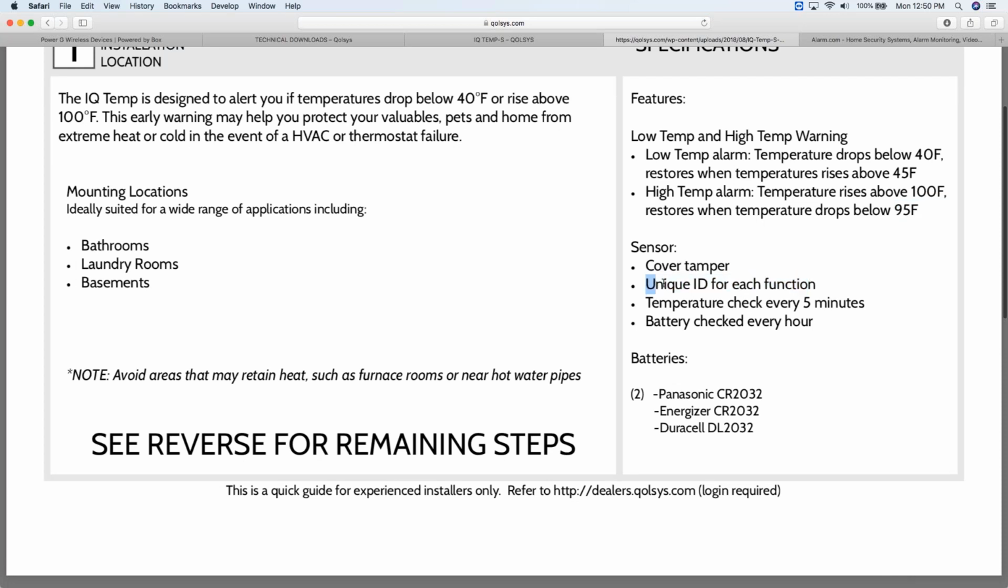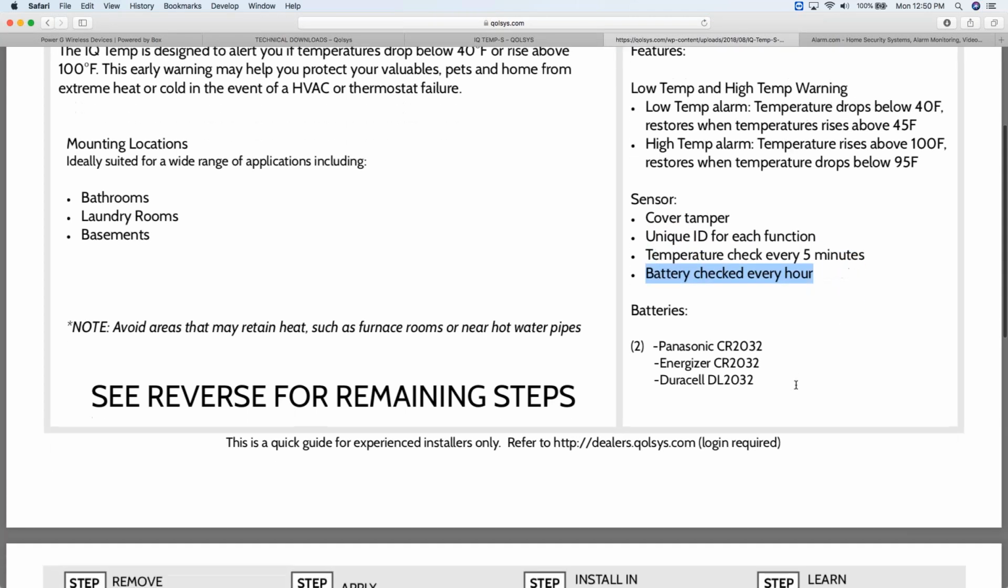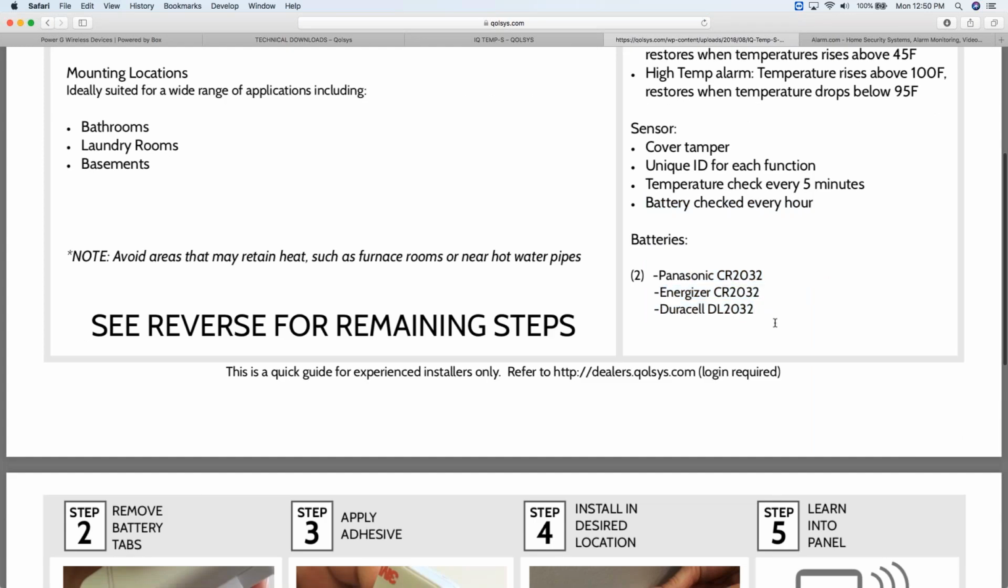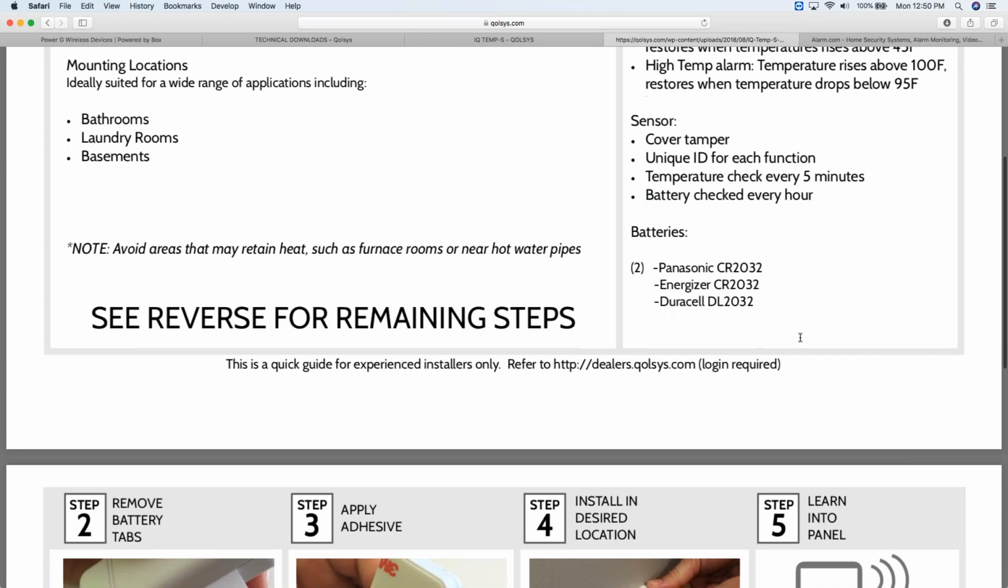We'll talk about this in a second, but there's a unique DL code for each function of this sensor, so I'll talk about that in a minute. This sensor checks the temperature every 5 minutes, so that's good to know. And the battery is checked every hour. So these are the battery recommendations, the CR2032 batteries, if you're using any of these types of batteries.